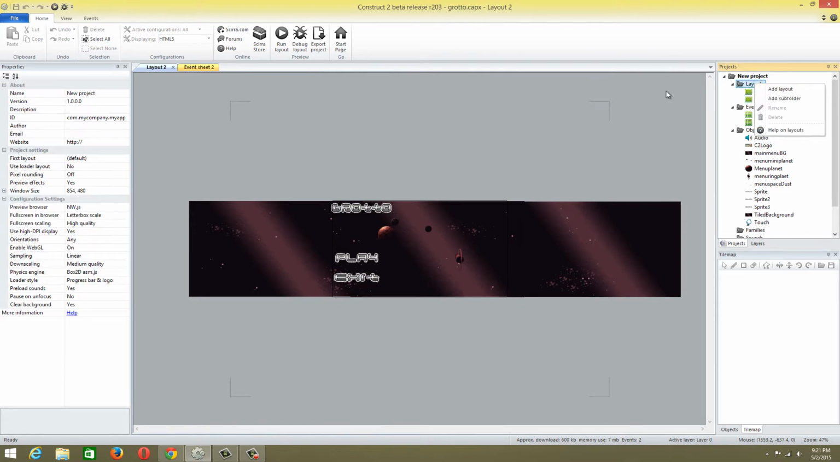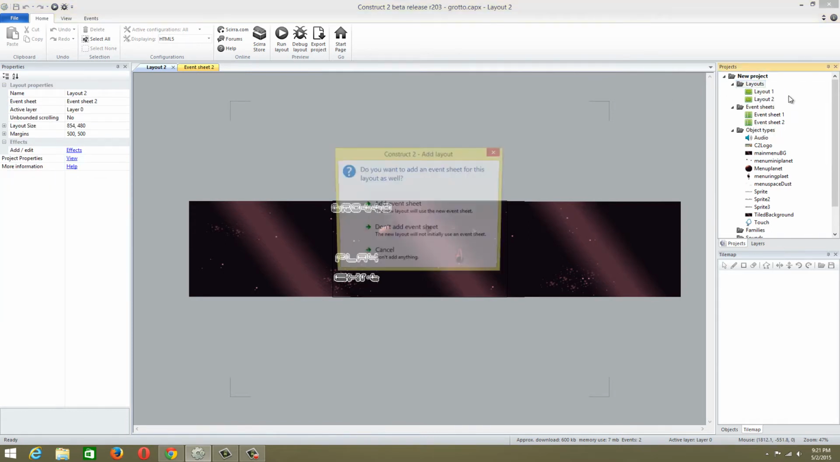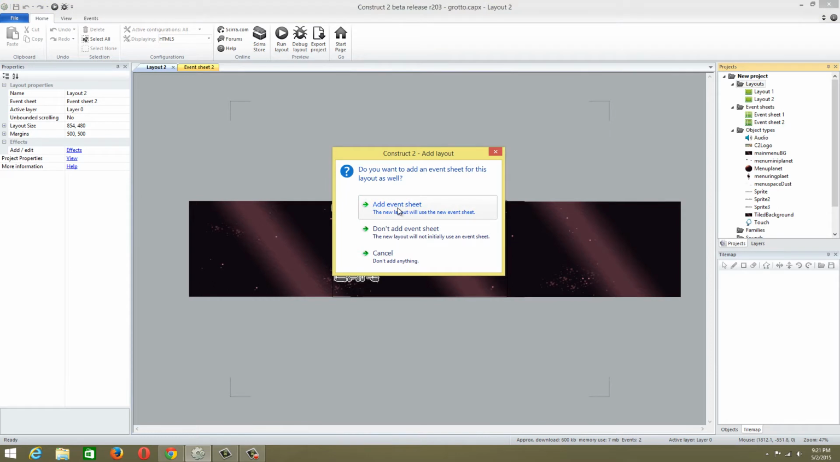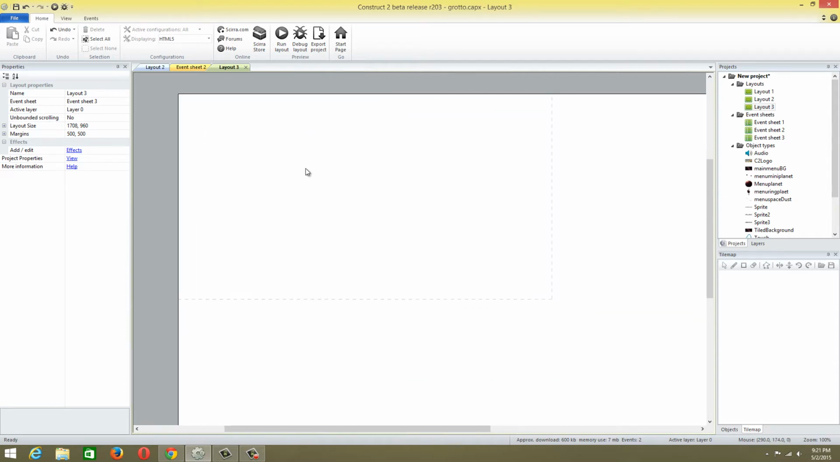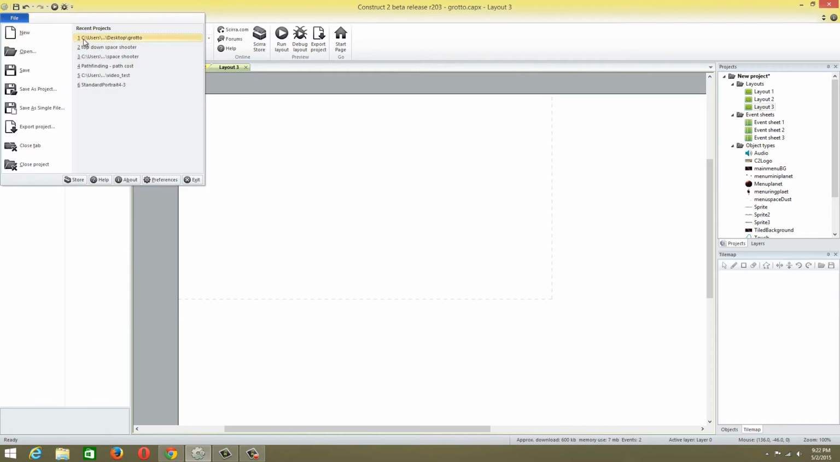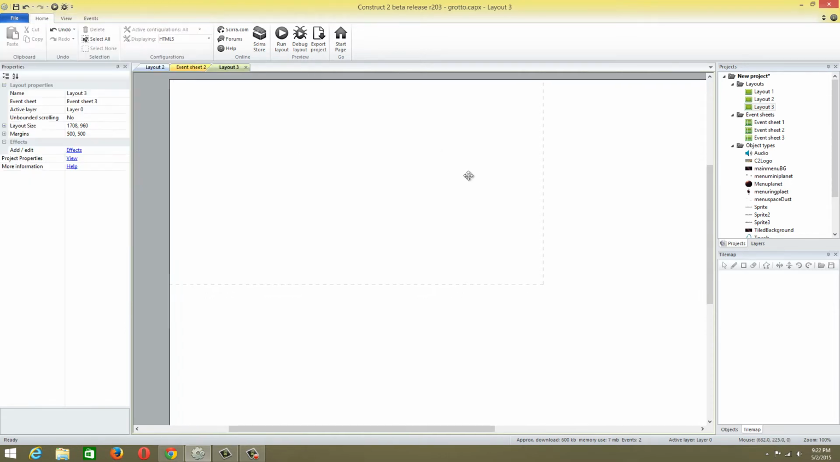Okay, so I'm going to add another layout. So we're going to right click on layouts, add layout, and add event sheet. So we always want to add an event sheet. And if you're new to Construct 2, the way you pull up an old save file is either by clicking on it, or it's going to be right here in your file and recent projects.